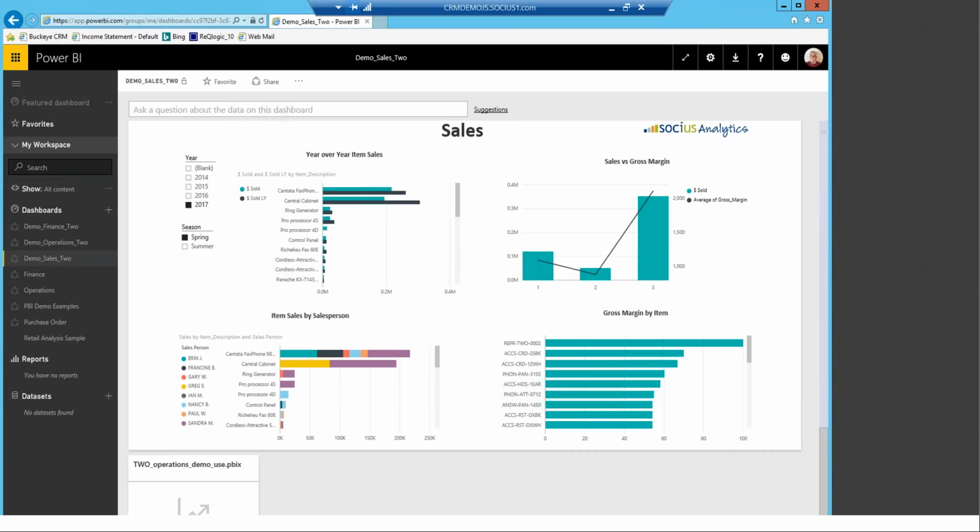With our default look and feel. Obviously, if there's more customization that needs to be done, we can train you, but we can also create some of these more advanced dashboards for you as well.